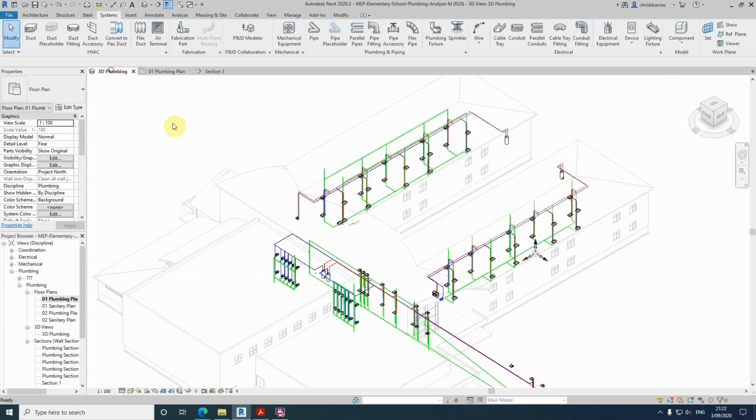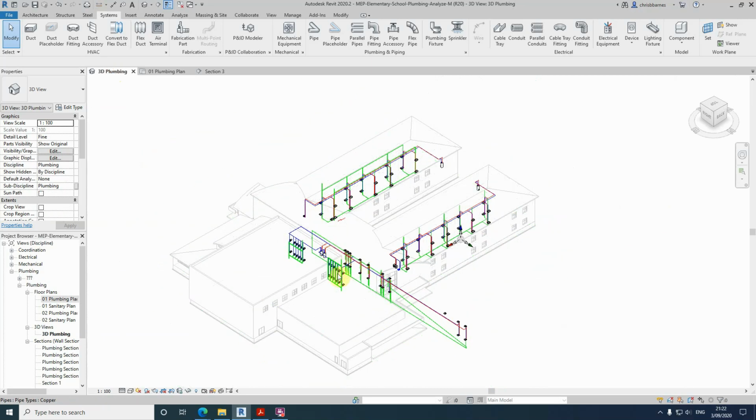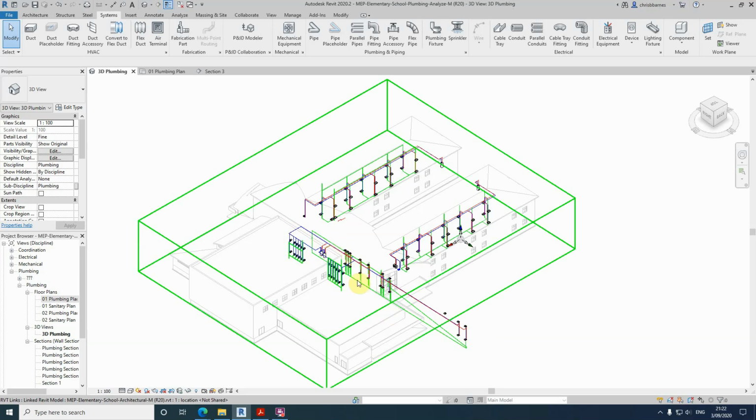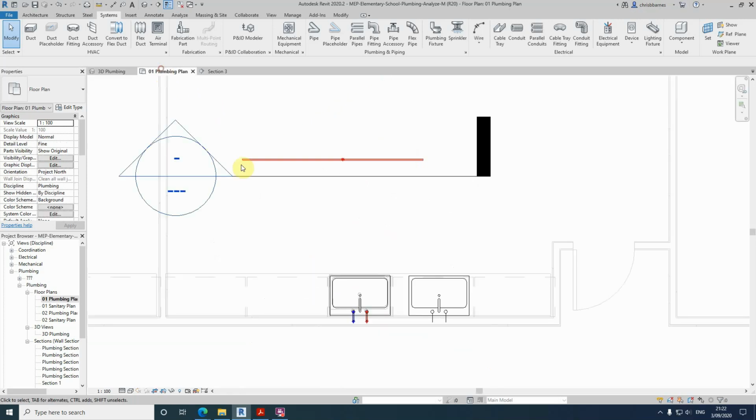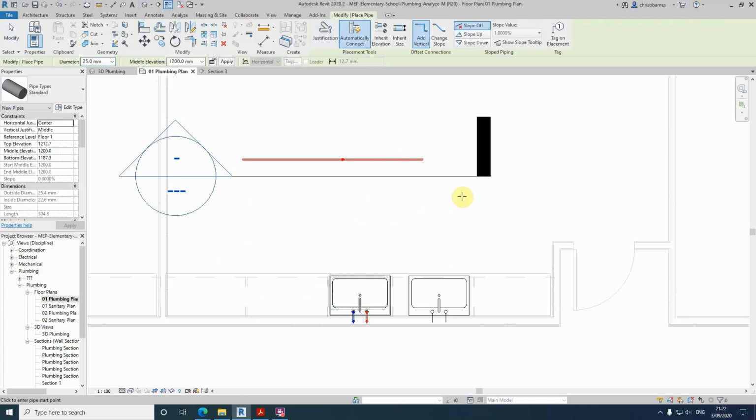Now if we look at this 3D plumbing, over on this side would be the uppermost part, and then this part down here would be the lower part. So we start at this side and draw our pipes this way. When we draw our pipe, we then start to use these areas here for our control of the slope.